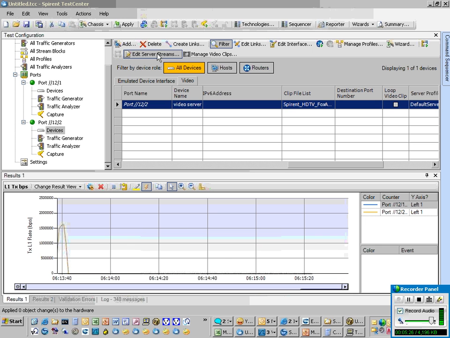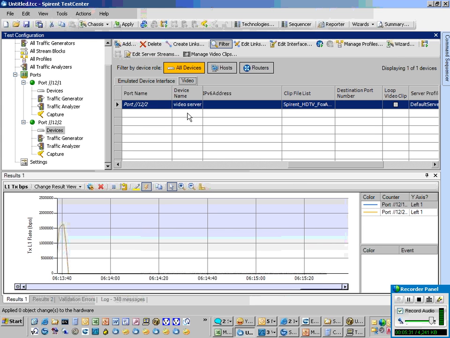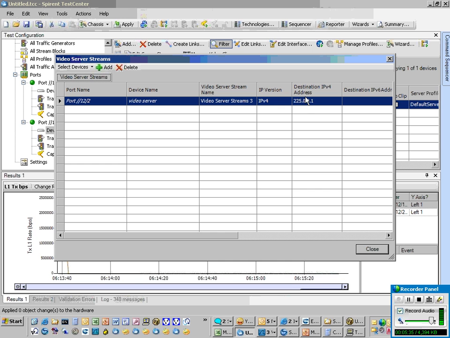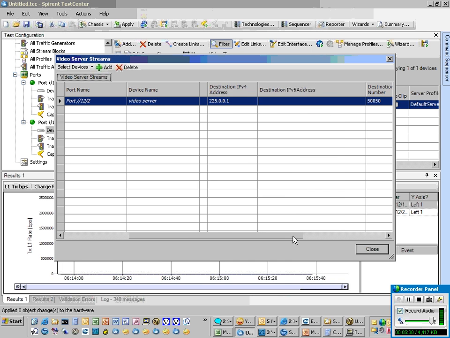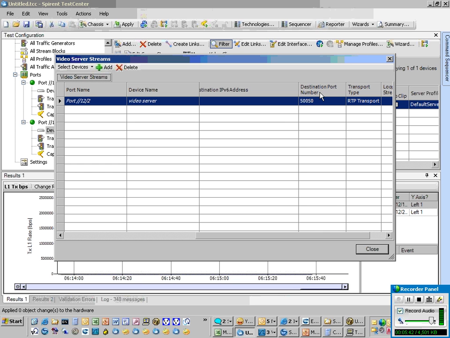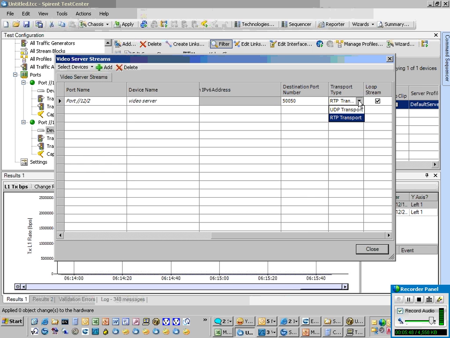Right, and then what you do next is you select your clip from the file list, and then you add a server stream. And this is where you specify where we're going to stream, what IP address will be the destination IP address that we're streaming it to, what destination UDP port number we're using, as well as the transport encapsulation, whether we're using just UDP or RTP. And then we can go ahead and loop that video over and over and over again.